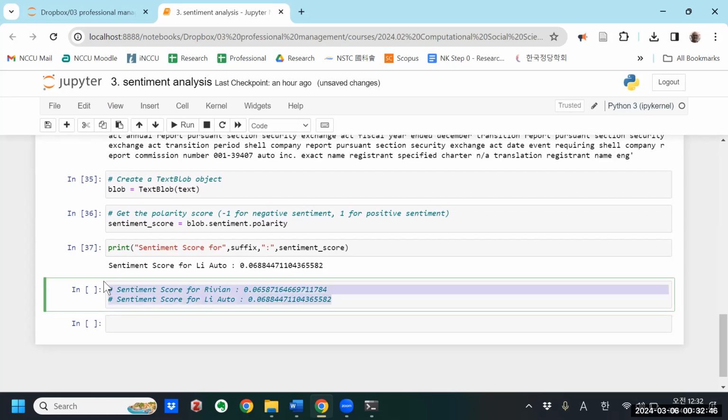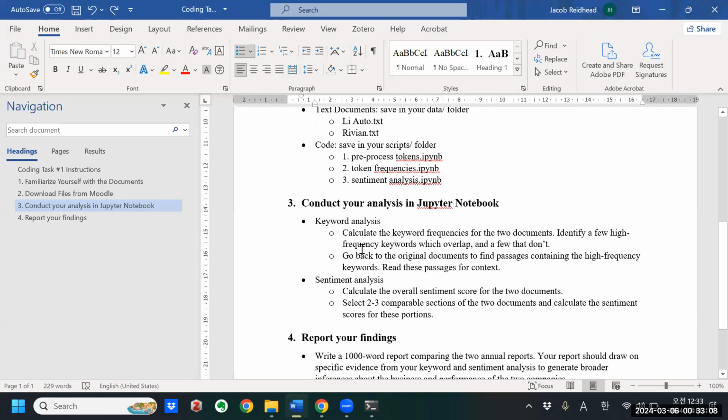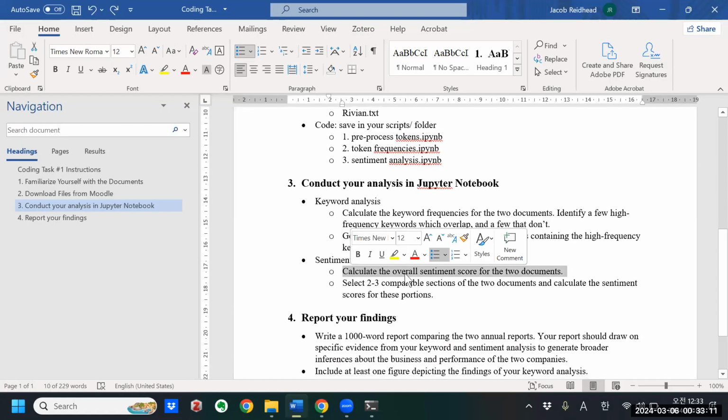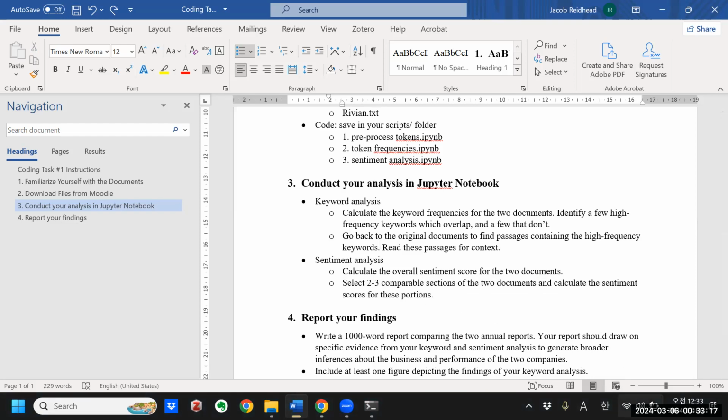So these are the two sentiment scores. They're both pretty similar. The Li Auto one is slightly more positive, but basically identical. So that's the sentiment analysis in a nutshell. What I would ask you to do with this assignment, now that you've calculated overall sentiment, is take 2 or 3 comparable sections of the two documents and calculate the sentiment scores for these portions.